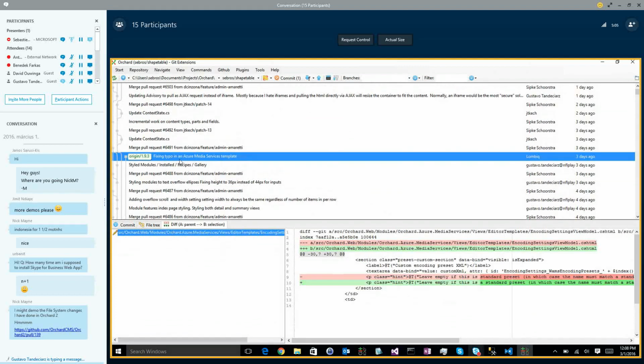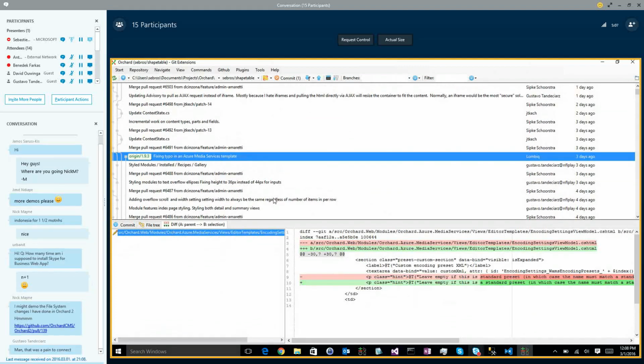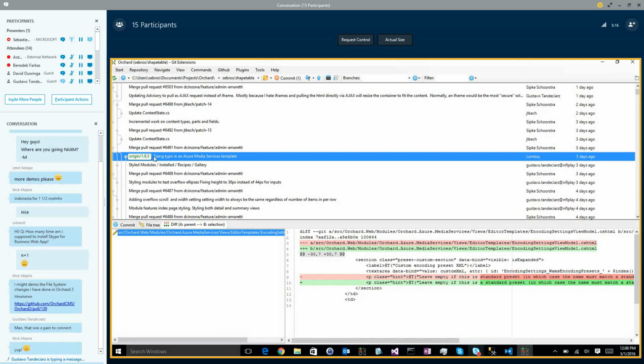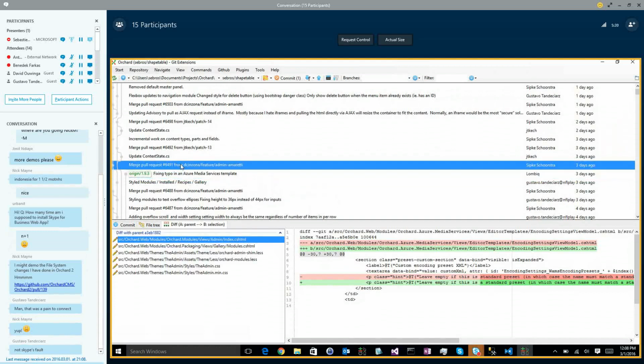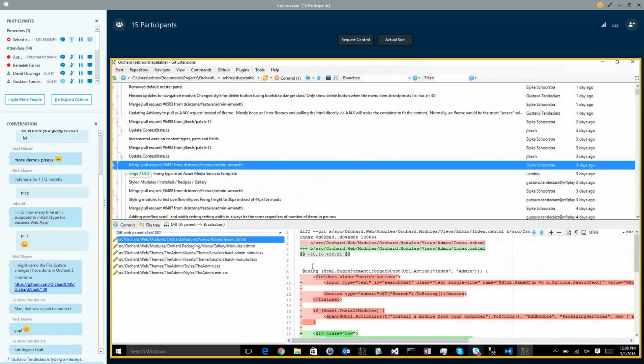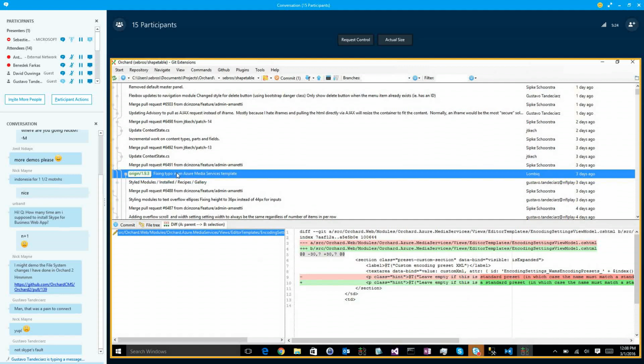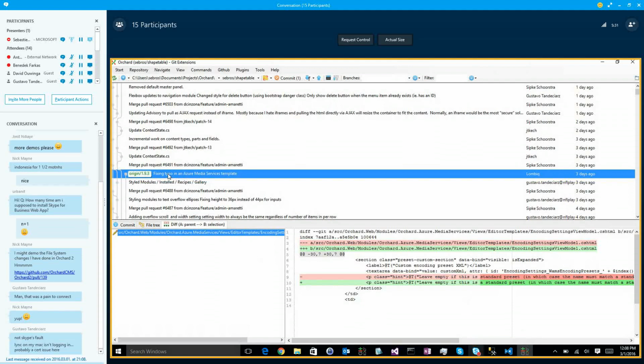Then 1.9.3. Typo in Azure Media Services template. Okay, but we're not supposed to fix typos in 1.9.3 or 1.10. Because then we have to rebuild the packages every time you fix a typo. So please don't fix typos, just fix what is necessary.